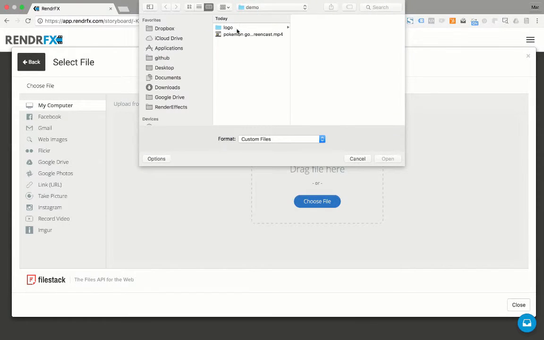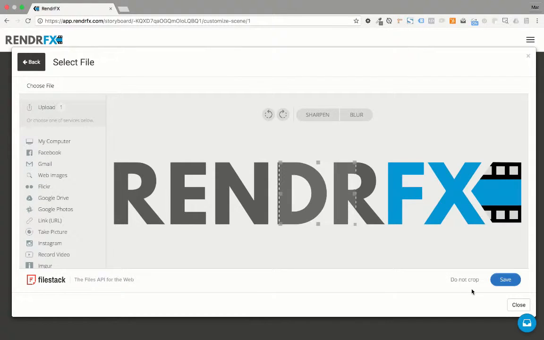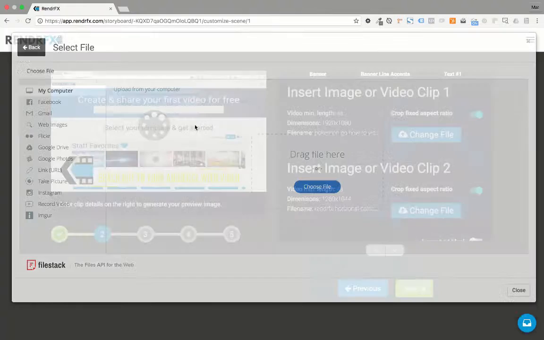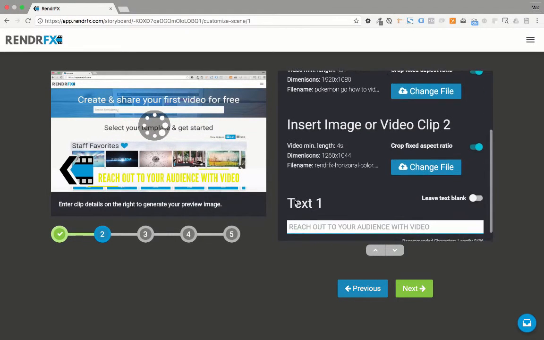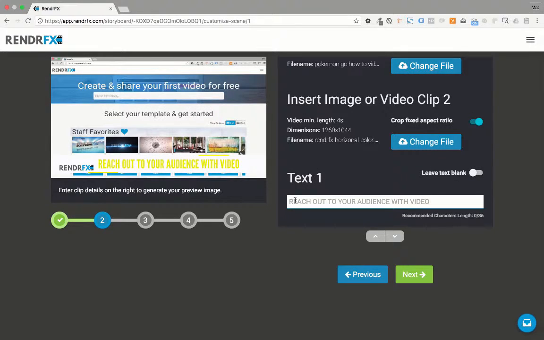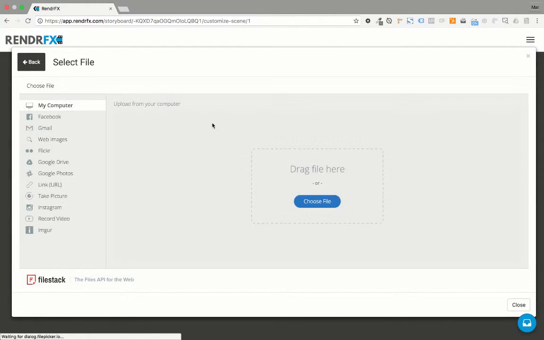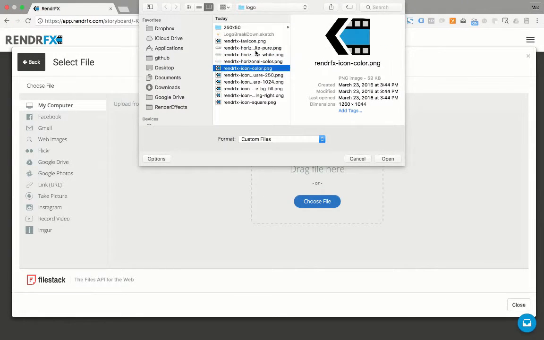And let's see, I'm going to use our dark horizontal logo. Click on Do Not Crop. And this will close out itself, and then let that generate a preview. And that updates in the bottom left corner. I don't really like the way that looks, it's a little too small, so I'm going to use our icon, the bigger icon that we have here.